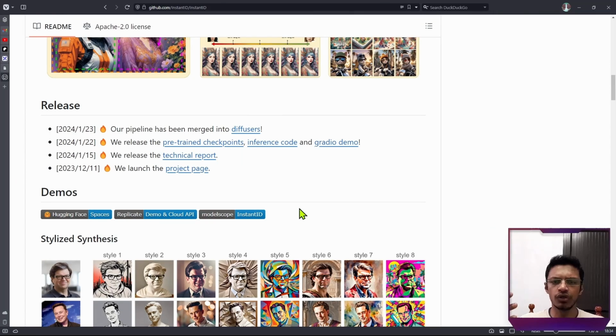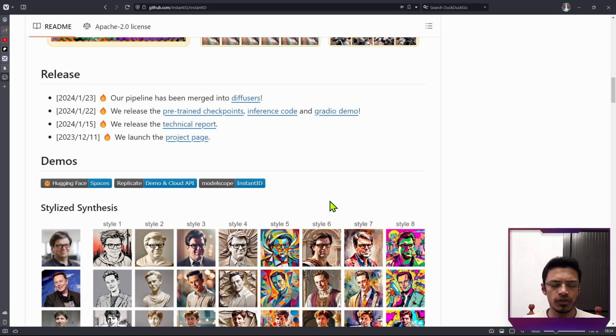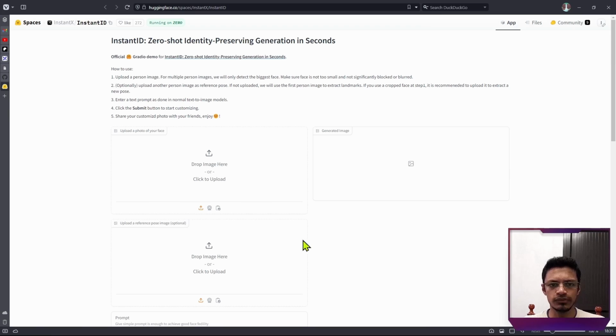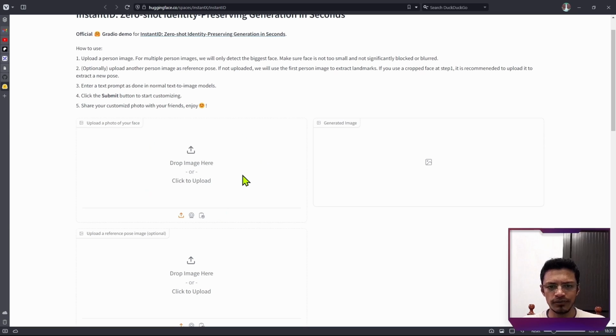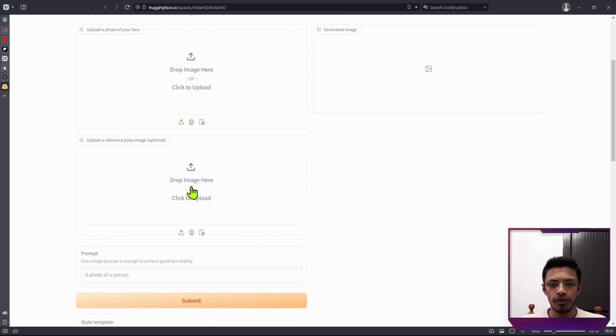To get started with the project, you have a couple of options. The first one is a Gradio demo posted by HuggingFace. From the GitHub repository, you can click on the HuggingFace spaces button. It will open a new tab, and in here at the top, you will see some instructions on how to use it. The top left drop-down box is for an image. So this could be a person, a character. The bottom one is for a pose.